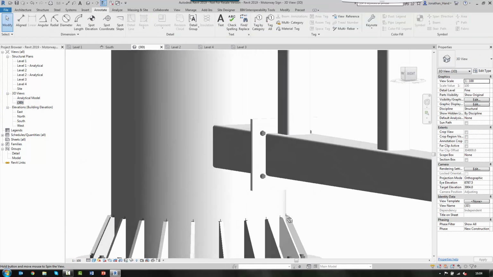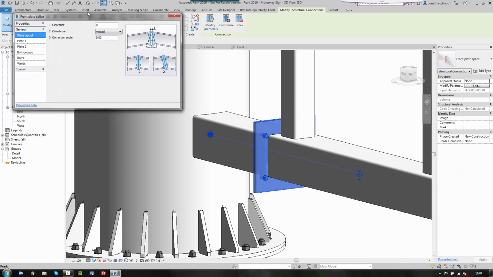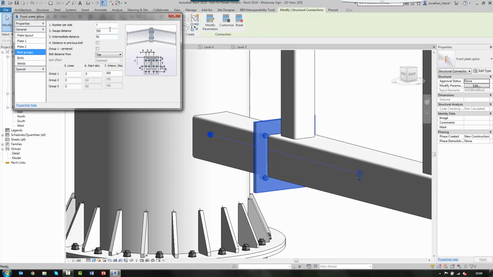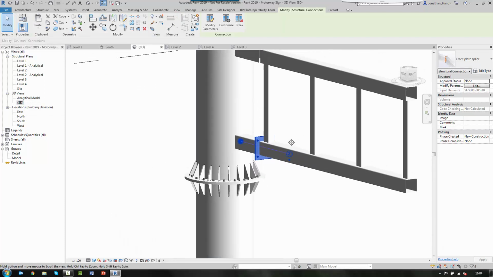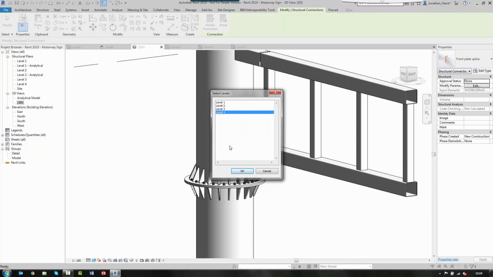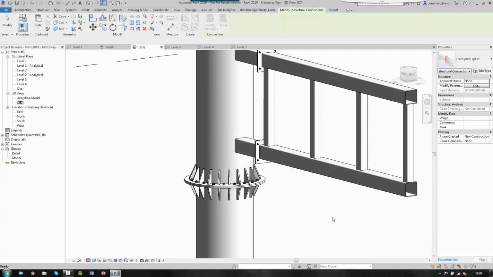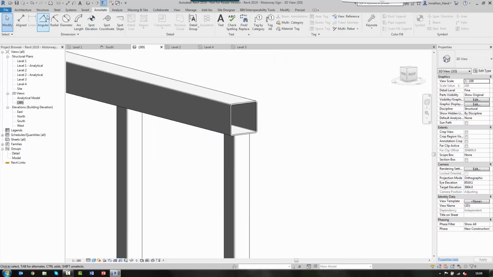so we've got that situation. You can again, if we just quickly move them out a little bit more, that will move to there, and then if we say 350 that way, and there. So if we've got that connection okay, I can just click copy, align to selected level, that will go up to level 4.